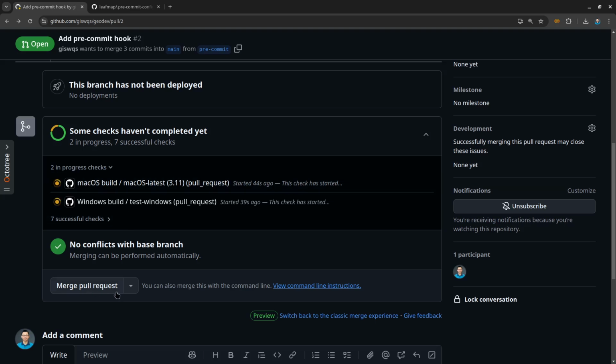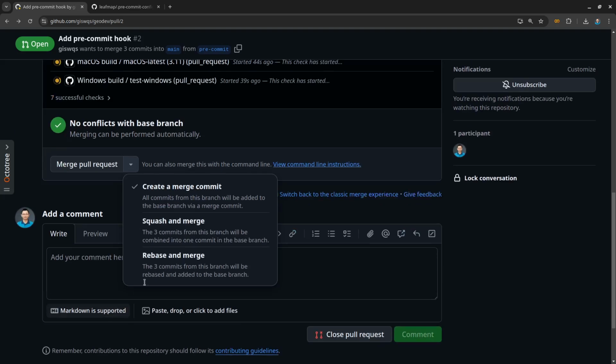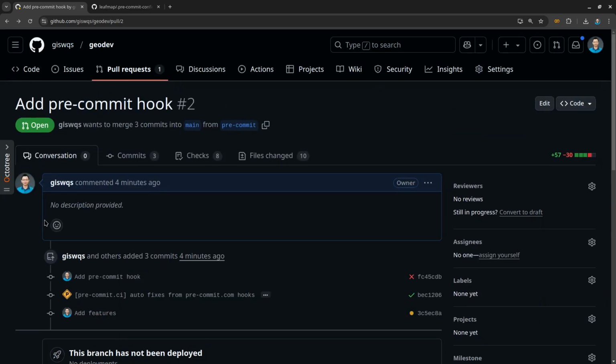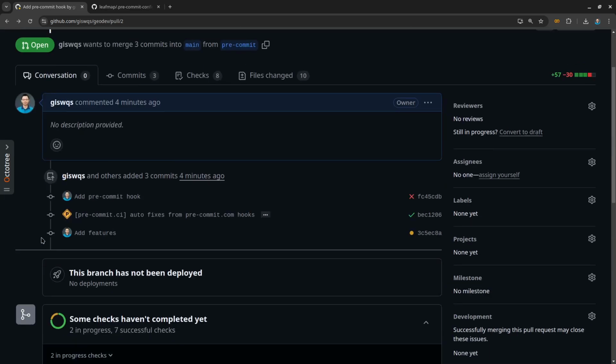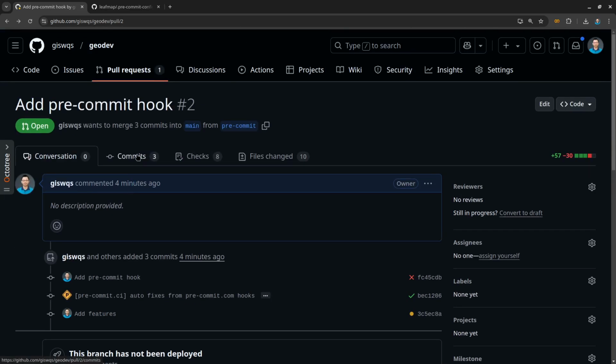If you see all the green check marks, then I can come here and squash and merge commit. If you use the first one, because we have 3 commits, it's going to merge into the main branch, and then your 3 commits are going to show up as 3. Usually, it's not good practice because you're going to have a lot of commits in your main history.